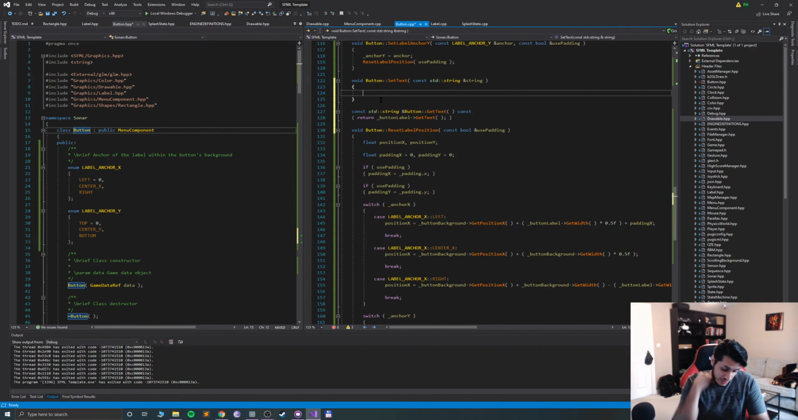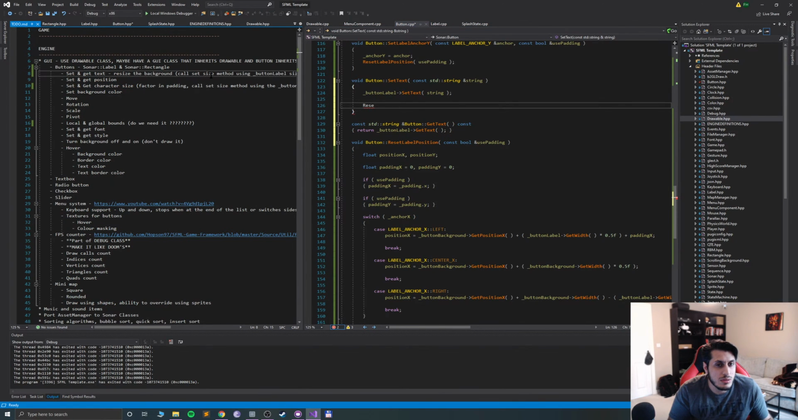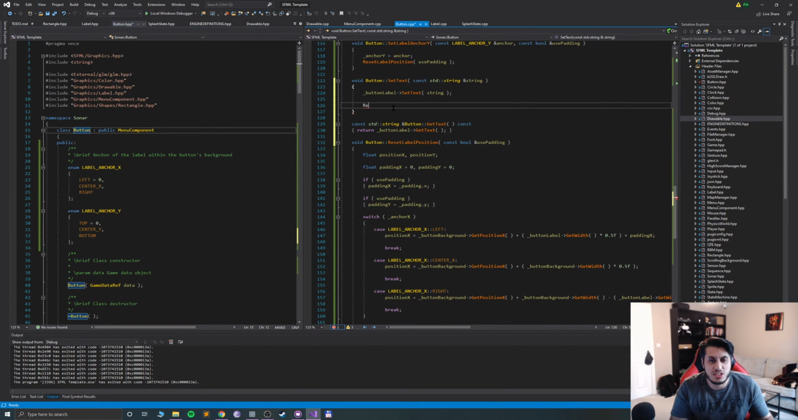And now for setting the text, you gotta do underscore button label dot set text, and we're gonna put string here, and we're gonna do reset. The reset position we have to call. Well, it says call set size. Because there's two. Yeah, there's two. Now we'll just do underscore button label dot size get. I wonder if that will do it now.